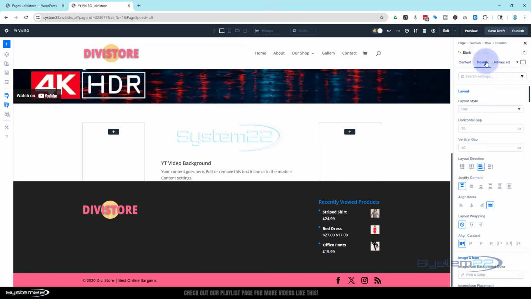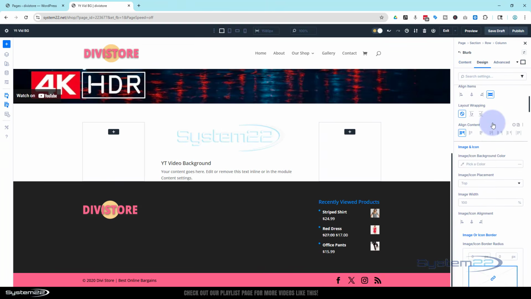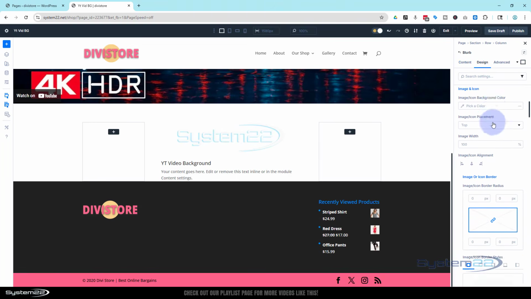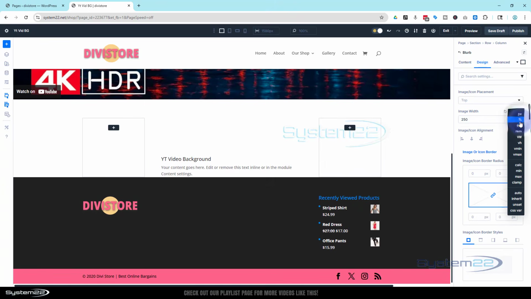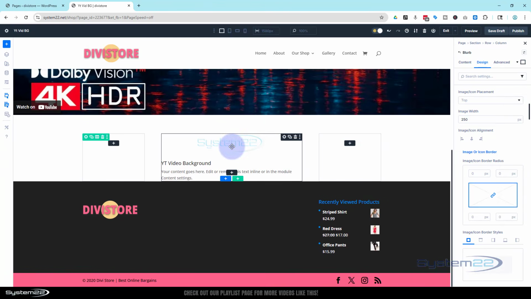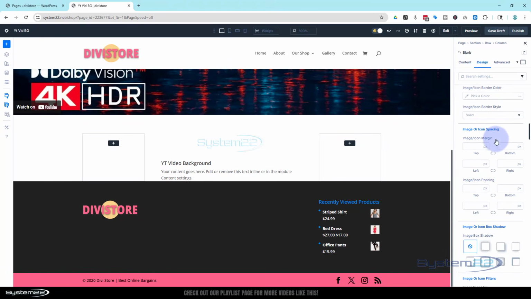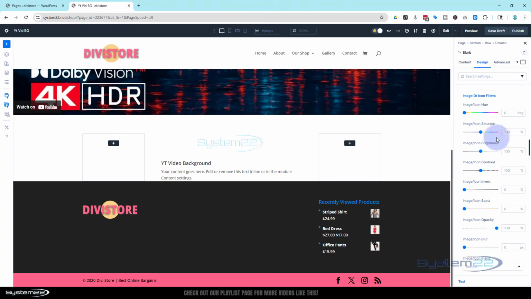Over in design here, layout's fine as flex. I'm going to roll down a little bit. Image and icon. Well, it's a bit too big for me. I want mine probably only to be about 250 pixels. We want to select pixels over here. That's the width of it. It's in the middle, which is where I want it. Perfect. Don't want to do anything else to that image.